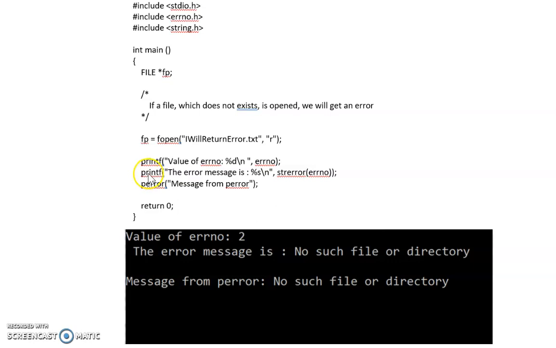And if instead of the printf statement I write perror directly, with the message from perror, first it will print whatever you have written in the perror message, and then it will print the respective message: no such file or directory. So there are two ways you can print the errors, through the pointer and directly through the perror function. So this is about how you can use the error handling functions in your programs. More we will see in the next session.